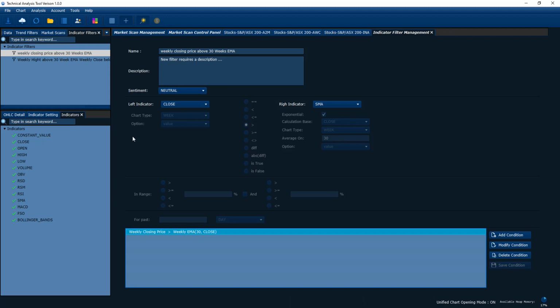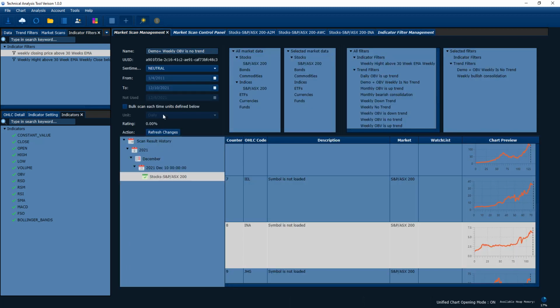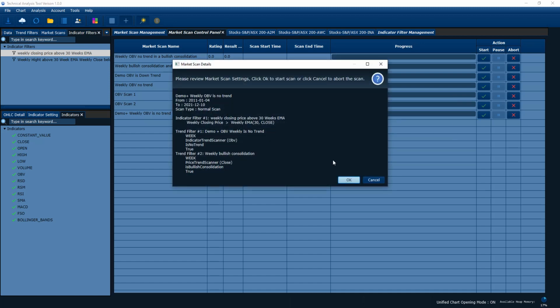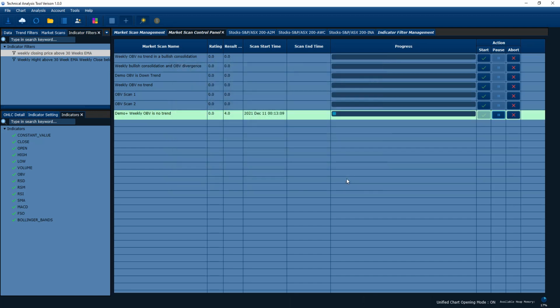Let's add this condition to our scan. Let's refresh it. Add this weekly closing price above 30 weeks EMA. Refresh it. It's going back to here and do it one last time. As you can see here, we added the indicator filter, weekly closing price above 30 weeks EMA. Let's see what we'll get.